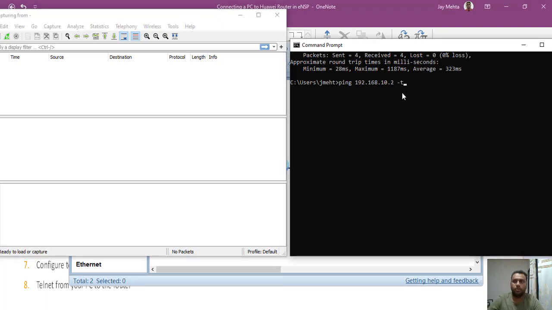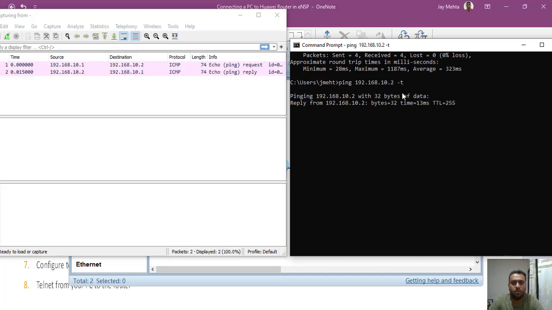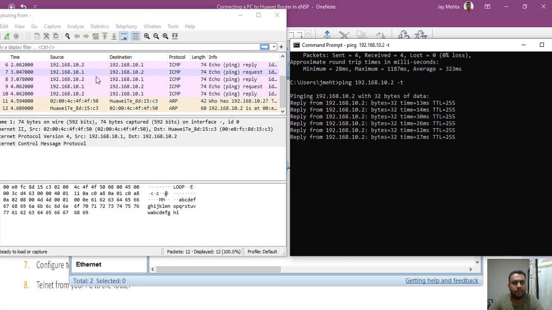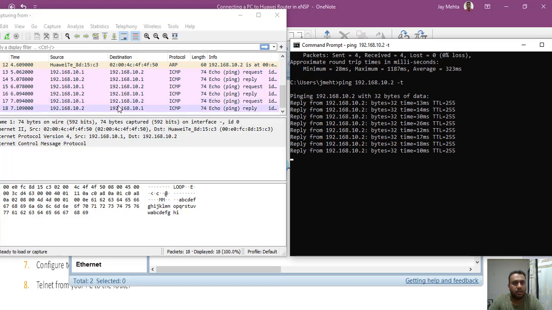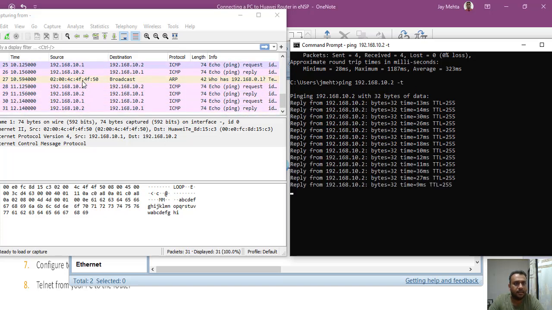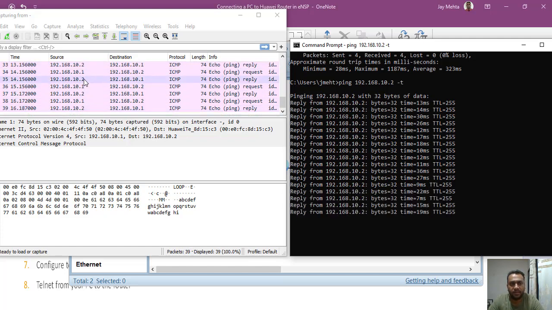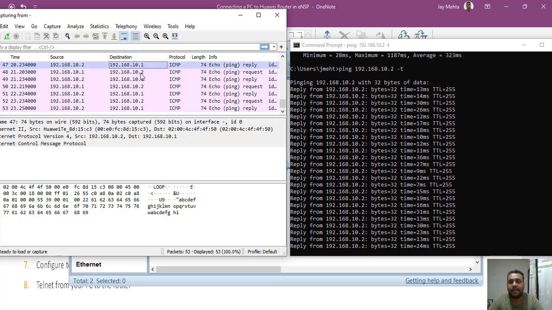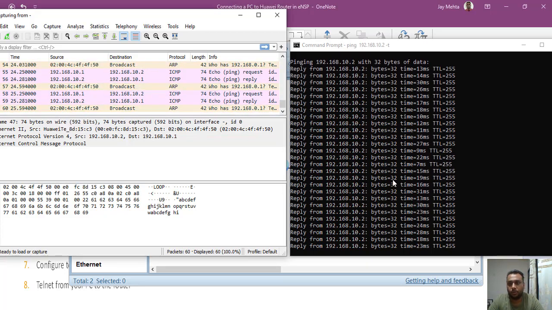Alright, so now I'm going to give the command, that is ping 192.168.10.2. So yes, you can see that the ICMP packets have been flowing, and they are coming from 10.1, that is the IP address that I had given to my loopback interface, and the destination is 10.2. That is the IP address that I had given to the router.